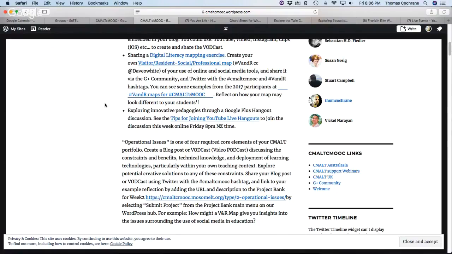So the visitor resident map is quite a nice little tool. You look at technology that you occasionally use: you're in the visitor domain. If you're in the resident domain, it's technology you use all the time. And then how you use it is the vertical axis, which in our case we've chosen as professional and social. I know Dave has institutional and personal, I think. But we've modified it slightly.